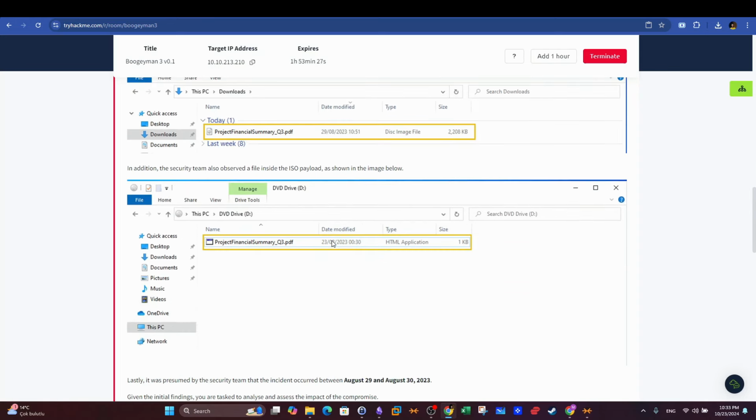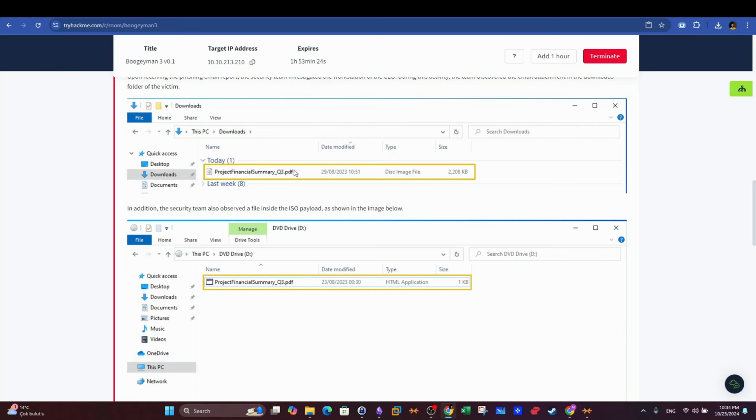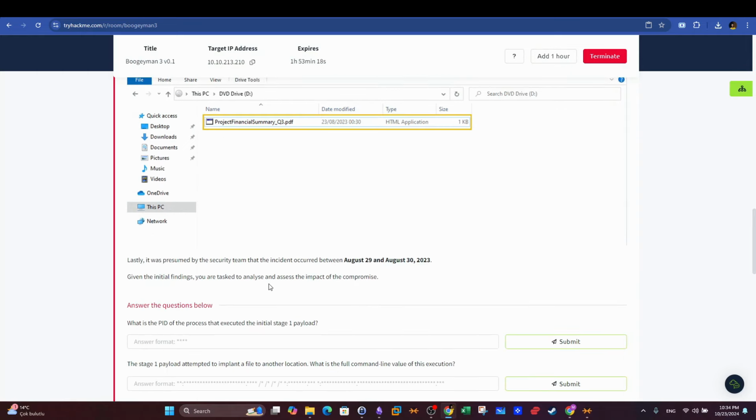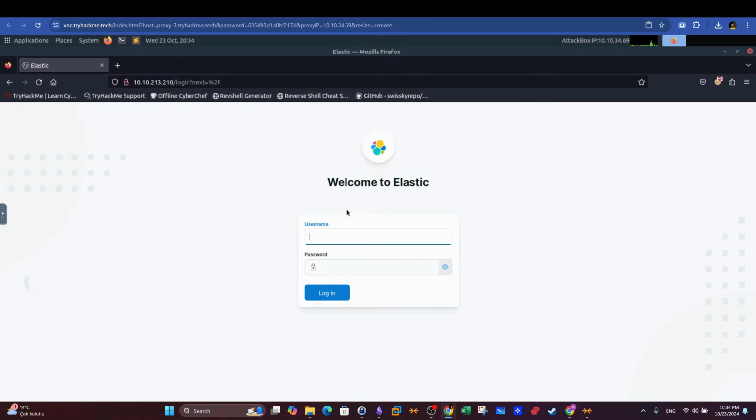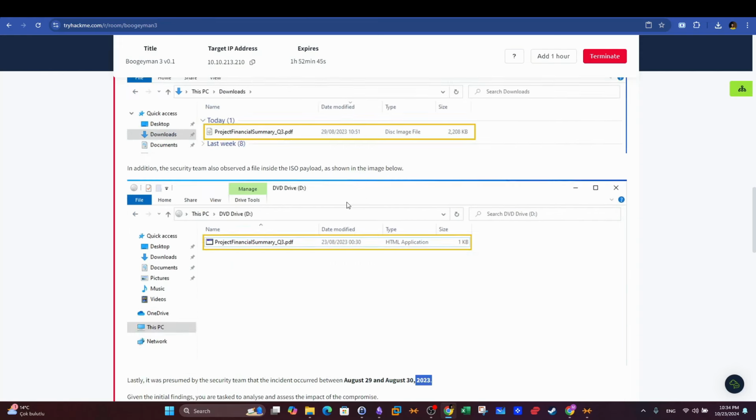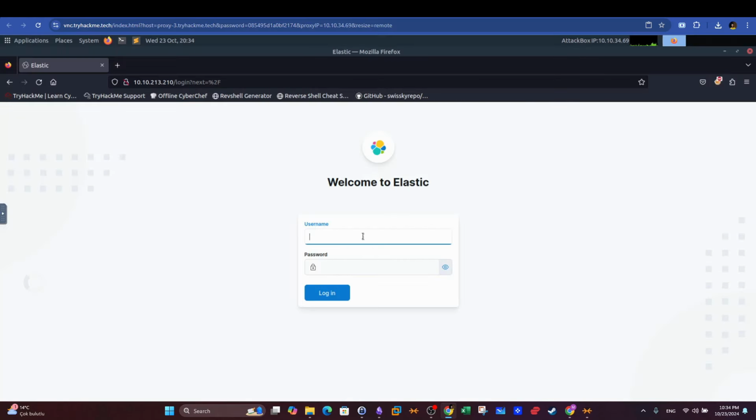Okay, now that's the attachment. As you can see, it's a PDF, and it was saved and stored under the Downloads folder. We are also told that the incident occurred between 29 and 30 of August 2023. That's very important information for us to begin the investigation. In this scenario, we're going to use Kibana. In Kibana, we have ingested and imported all the Windows event logs pertinent to Ivan's machine. So basically, we're going to log in now to Kibana.